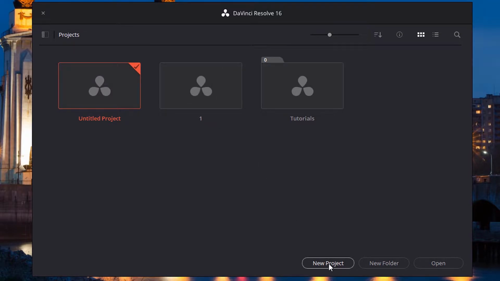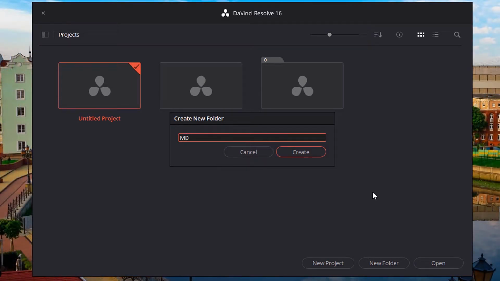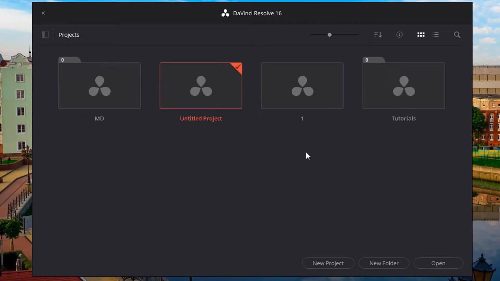You can make a new project. You can create a new folder. Also, you can open any project you have on the device. If you want to organize your works, you create a new folder. Name it whatever you want. Then click Create. We have created a new folder. You can drag any project and place it inside the folder.